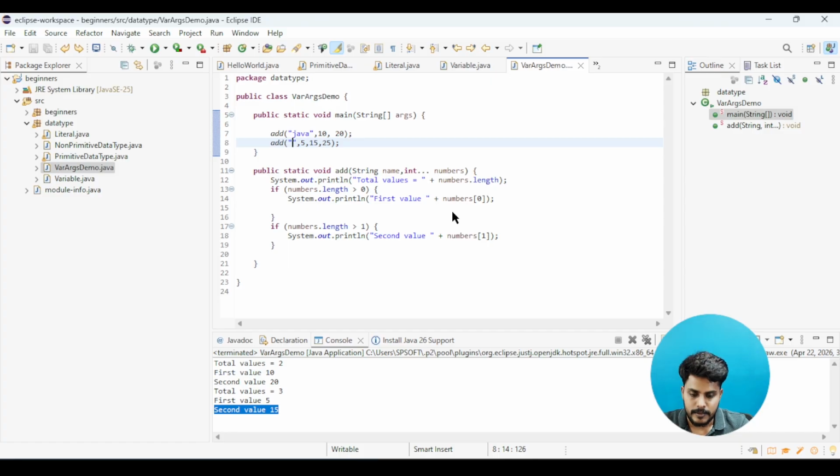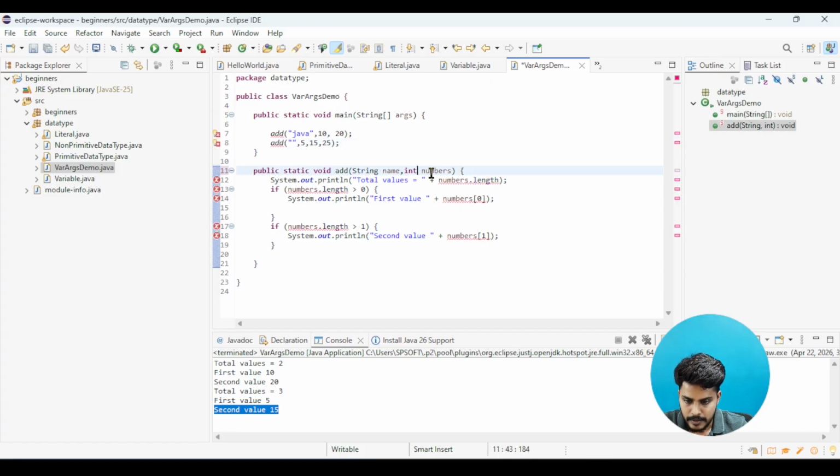Confusing with array. Here if I keep instead of dots array, this is an int array, not a Var-Args. It looks similar but works differently. Here we must pass array manually. So Var-Args is actually an array internally, but Java makes it easier for us. We don't need to create array manually. Var-Args is like an array, but simple to use.